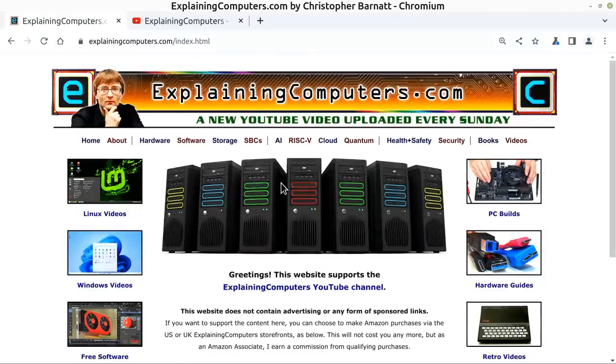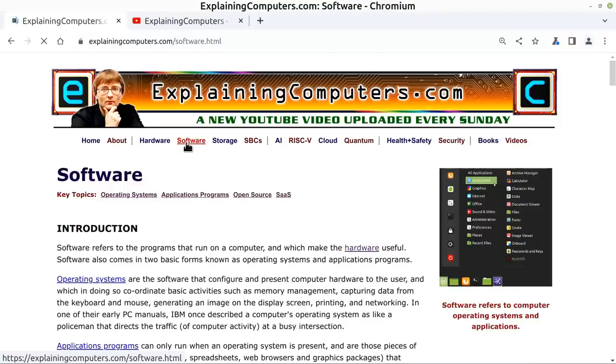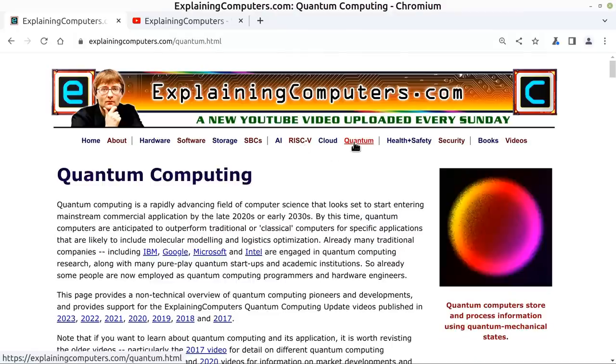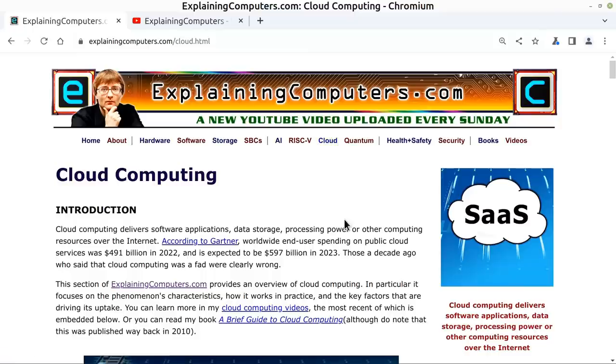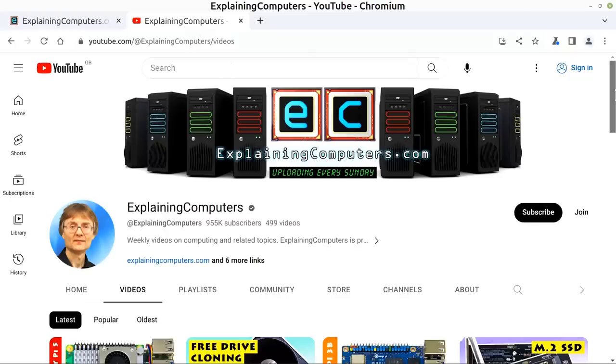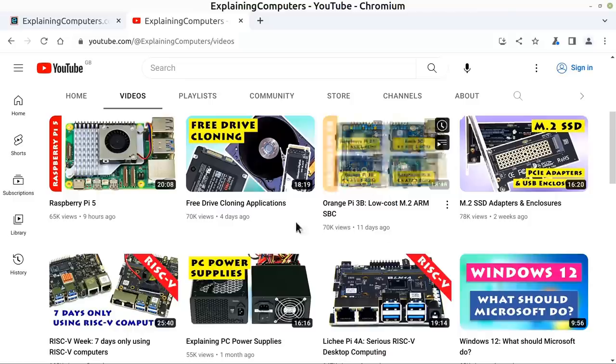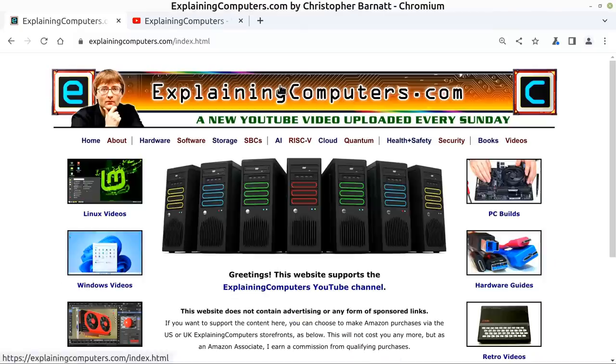Now, here we are on explainingcomputers.com, which I created in 2007, not as a blog, but as an online computing textbook with different categories along the top on the menu, as you can see, with the idea being these pages would update over time. And initially, that's what occurred, but then I created the Explaining Computers YouTube channel to try and promote the website. And this got successful, and over the years, I've spent more and more time making video content and less time updating the website, which in places has got very out of date.